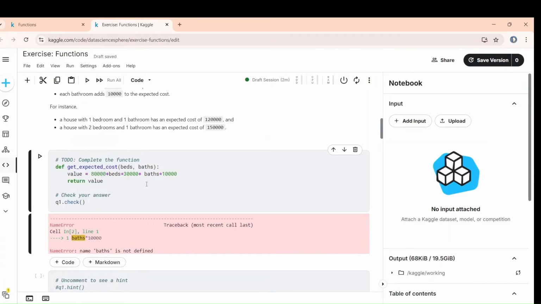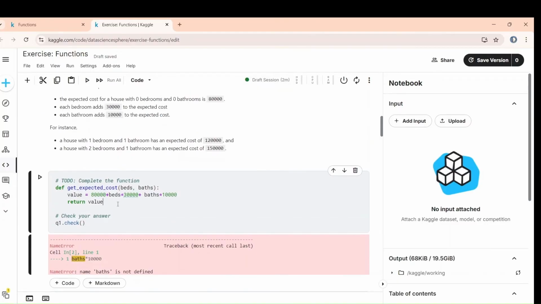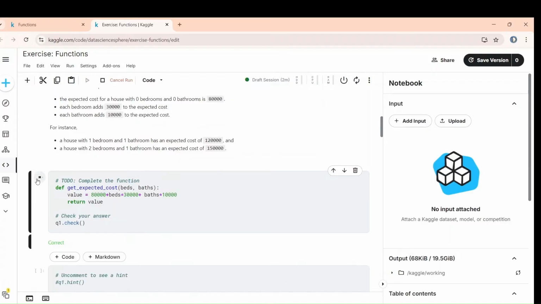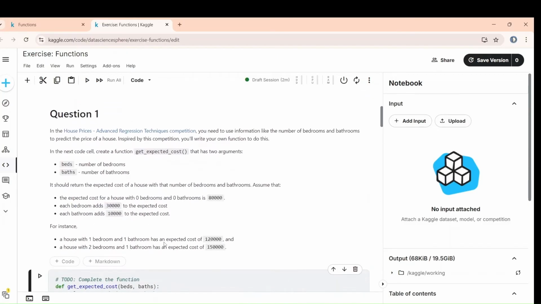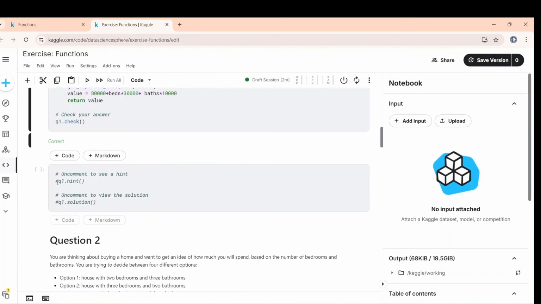Why is that so? Baths, it's defined. I don't know why it happened. Okay, this is correct. Fine, we have done the first one. If you want, you can just uncomment and check it.